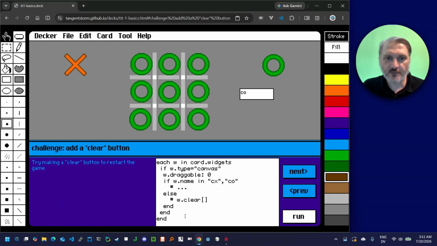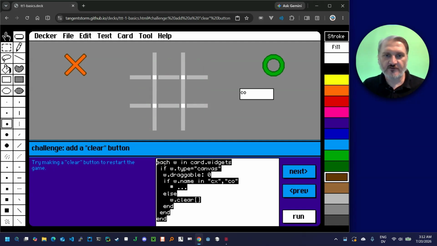Next, on this screen I have the same thing, so I think we can also loop through it this way for each WN card widgets. If the type is canvas, then set it to draggable 0, and if they're not these two special ones, then we can clear them. So this script, when we run it, will first make them all undraggable, like I did, and then it will clear them. Right, so that's good. So let's copy that.